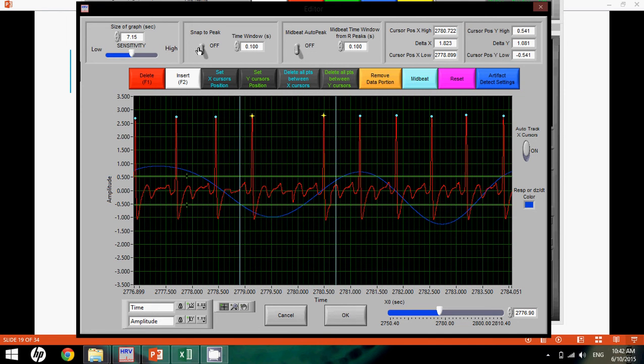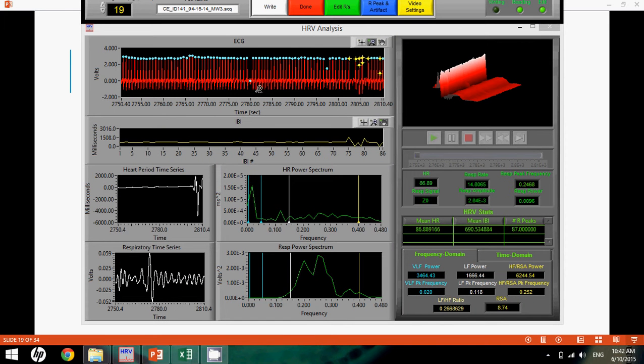mid-beat these. So it's important that snap to peak is off when you try to mid-beat these circumstances, otherwise it'll try to attach it to a point that's really not at the center. You can just go ahead and click mid-beat and click OK. You see that the IBI flattens out, and you have a mid-beat that was automatically imputed in here.